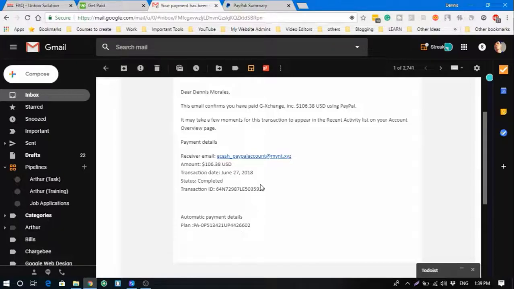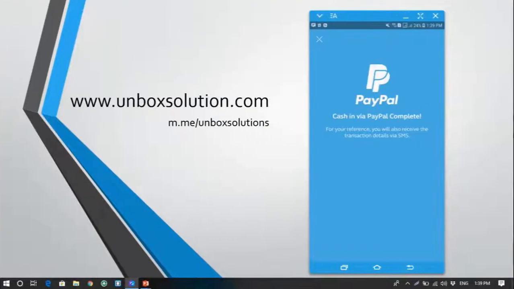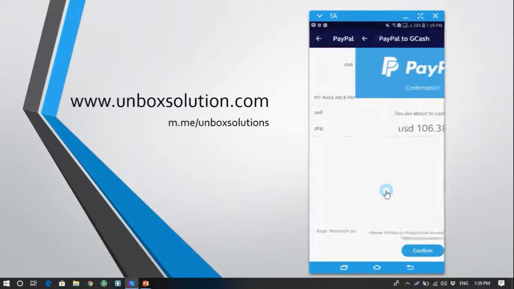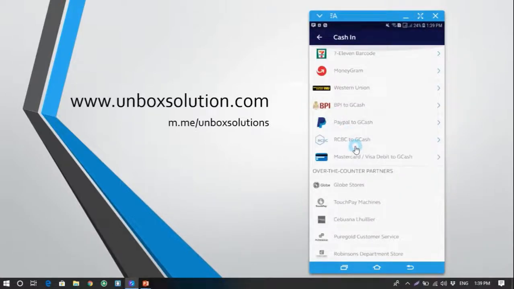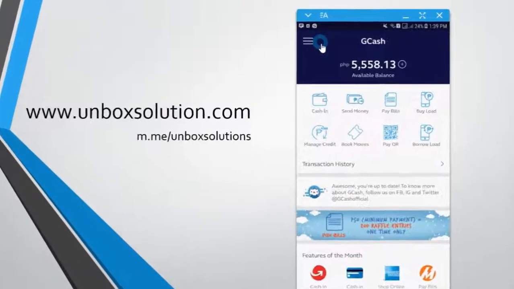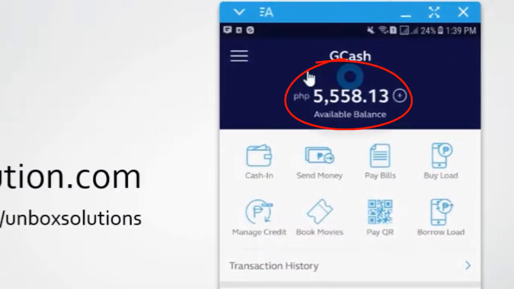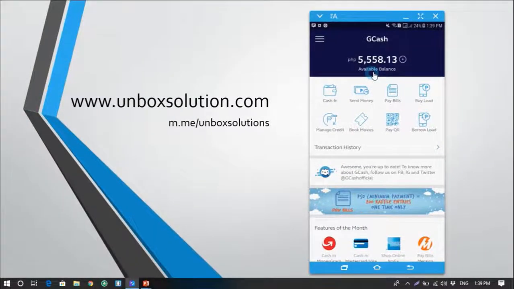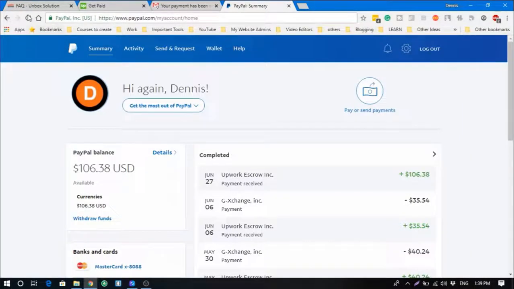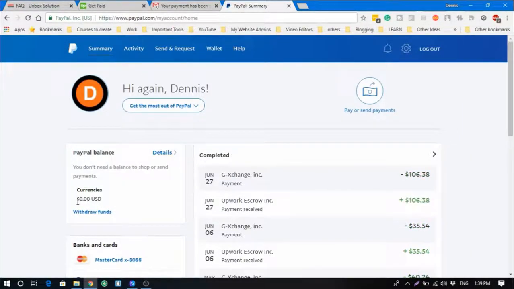That's 100. And close that. So let's check our Gcash account again. Oh, there. The money is automatically converted to Philippine pesos, even though it is in United States dollars. And if we refresh our PayPal account, we can see it's zero here on my PayPal account since we already withdrew it to Gcash. And you can also see the transaction here.